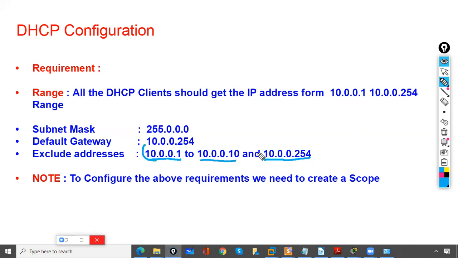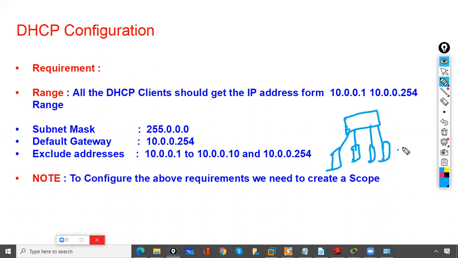Why exclude, and what is the meaning of this exclude? Let us try to understand. So imagine guys, in your network you have 10 servers, and so on. On the servers, we should configure the static IP address. We should not configure the DHCP IP address on the servers. It is highly recommended to configure the static IP address.